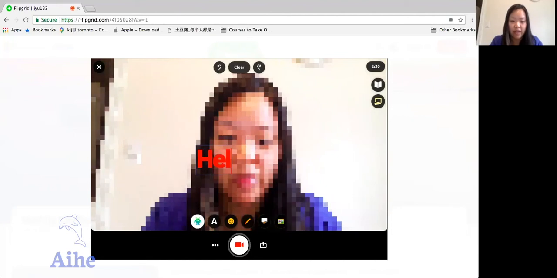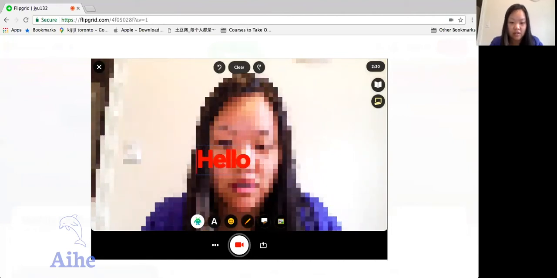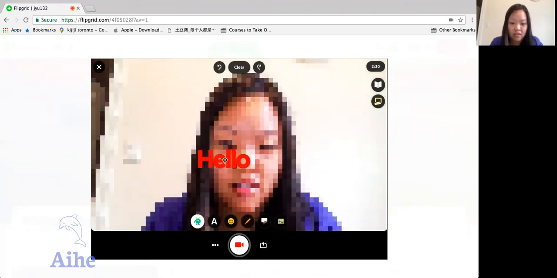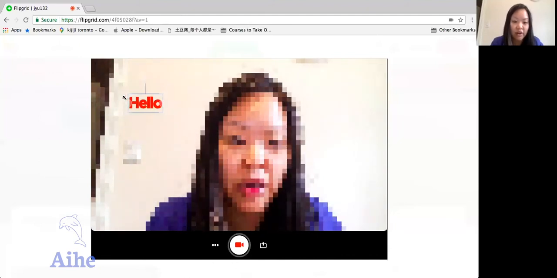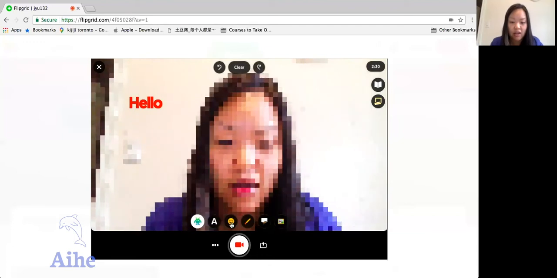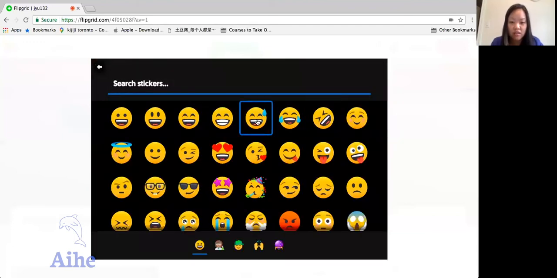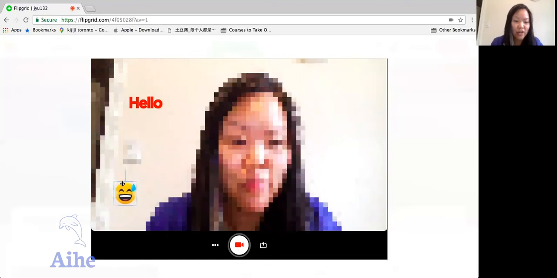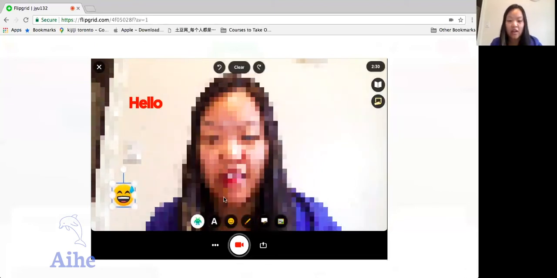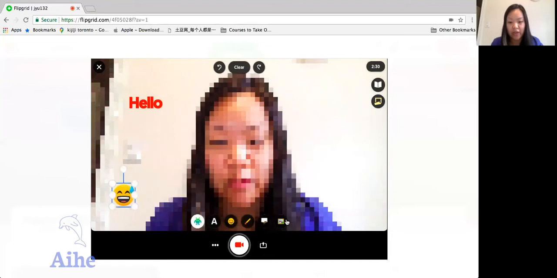So if I want to say hello, then I can move this. You can move it, make it bigger, smaller, whatever you want. You can add emojis on there, and then you can make your slide more interesting. There's a lot of options here that you can play with.